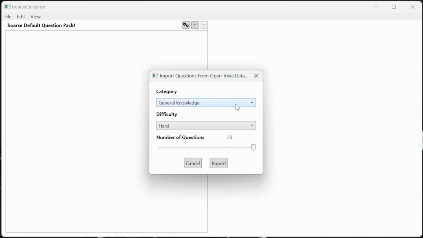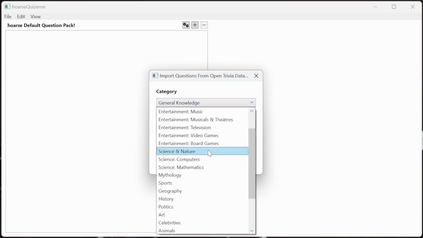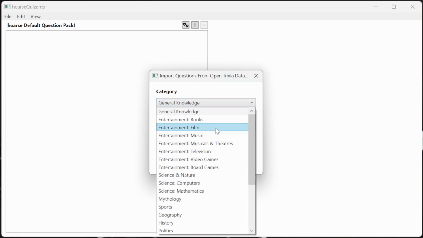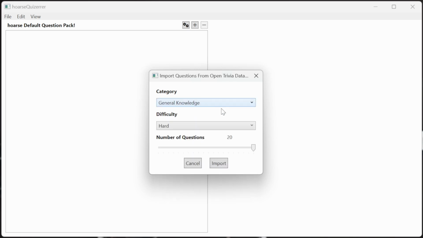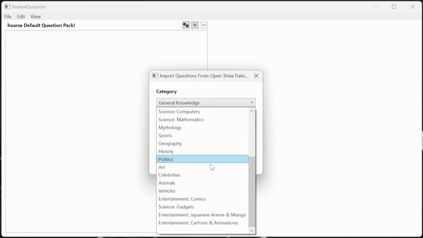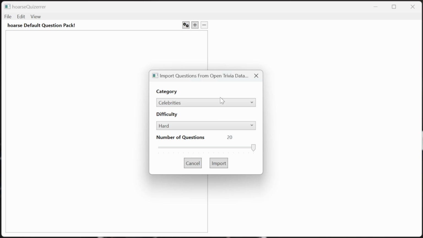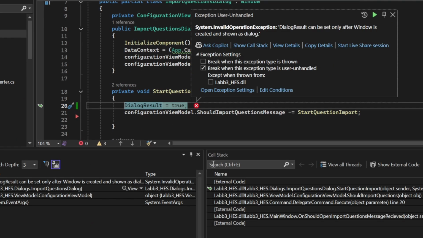This connects to the API and tries to get questions from some of these categories, which are also loaded from this API. You can choose the difficulty of the questions and how many you want to download each time. When you do this, you can get some errors, which we need to handle somehow. For instance, if we try to download 20 hard celebrity questions, let's see what happens. And we have a bug. See you in a while.